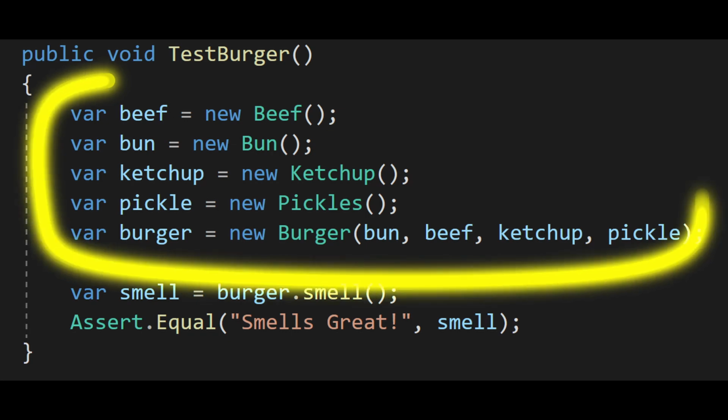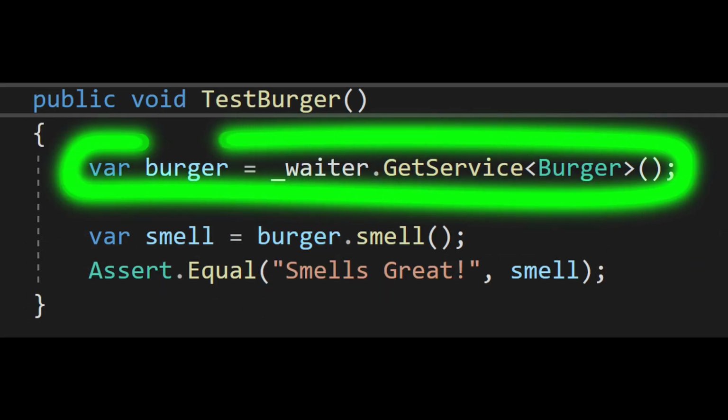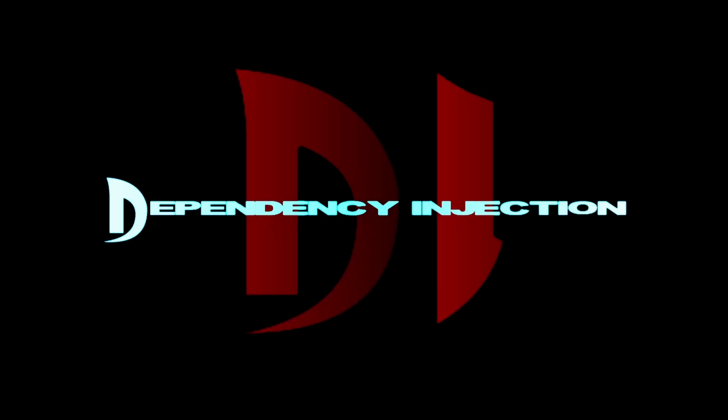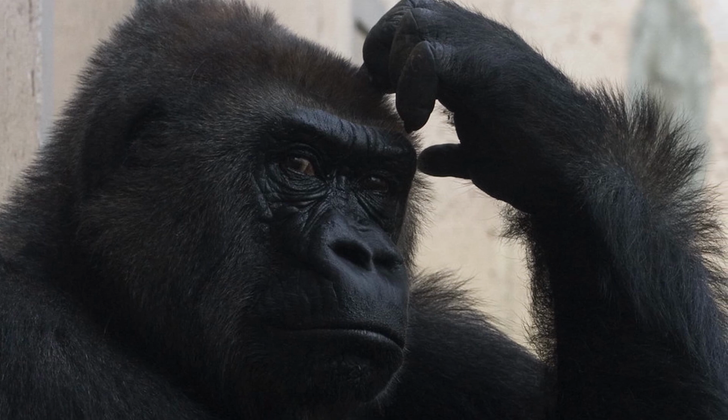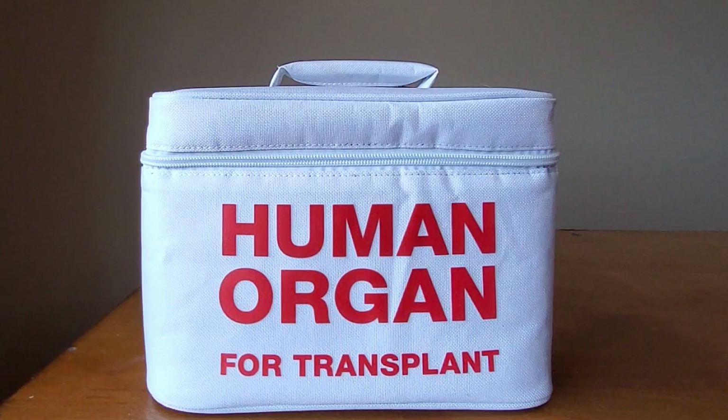Would you rather have your code look like this or like this? Dependency injection. No, it isn't actually that scary. What does it mean? To understand dependency injection, let's talk about hamburgers.